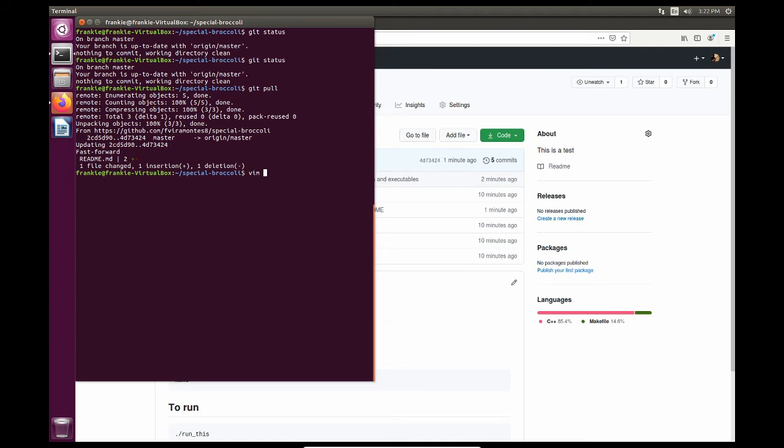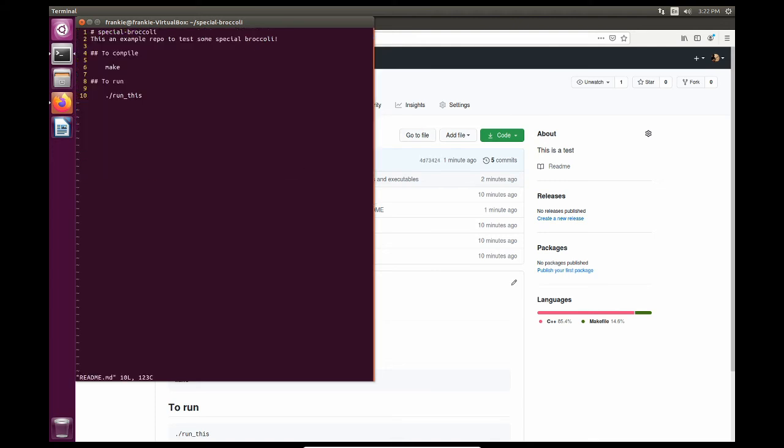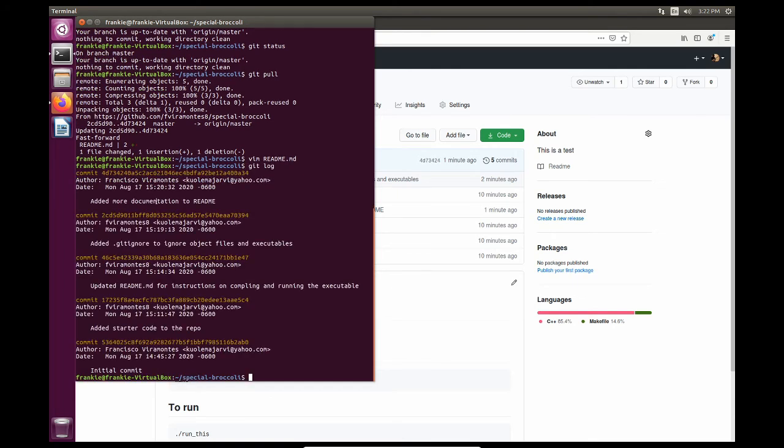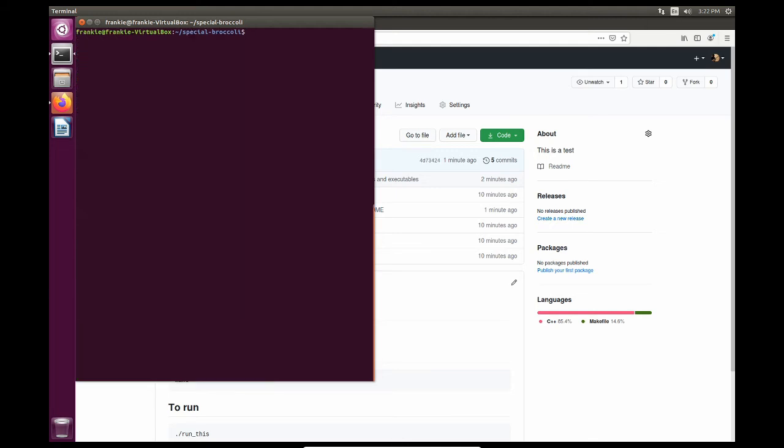So if I look into the README, hey, look, the second line has the line that I edited on the web, and now it's here locally. So that's pretty good. And you typically want to use git status to check what's going on. And you can even use something like git log to keep track of commits, you know, to see if someone else added something, that kind of thing. So it's pretty neat.